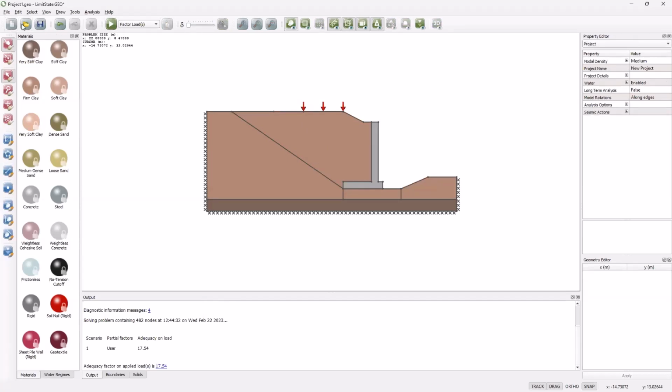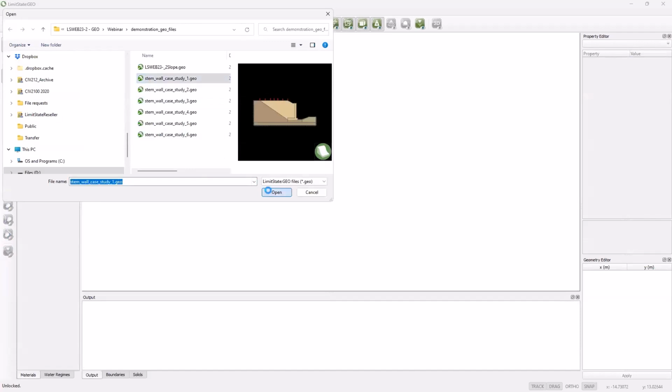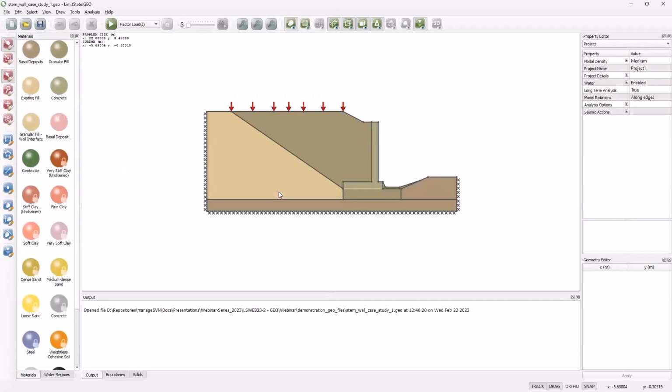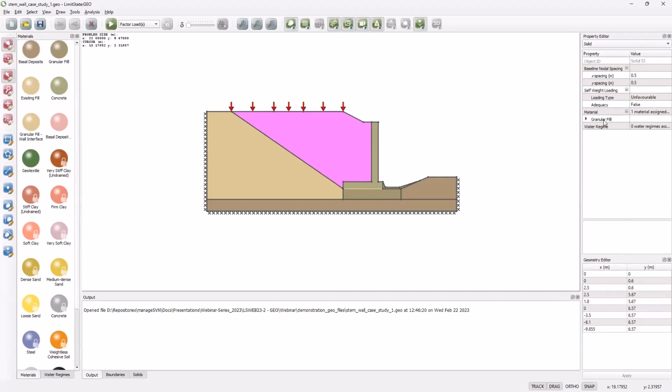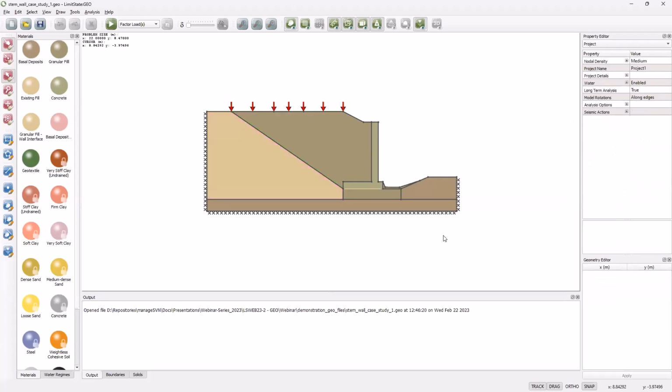and materials. What I'm going to do is open a pre-prepared model here, which has all the properties in that I showed on the PowerPoint slide. So let's just have a look at those. We've got the granular fill here. Again, the properties appear on the right, and we've got an angle of friction of 34 degrees, unit weight of 18. The existing embankment, again, its properties appear here. Angle of friction of 27, weight of 18.